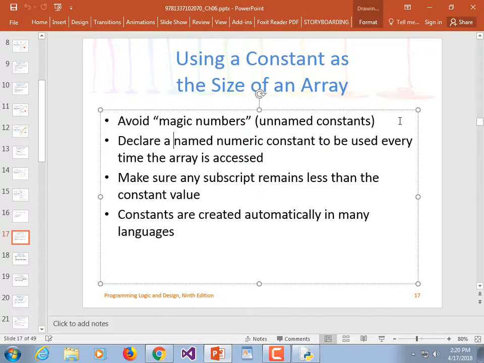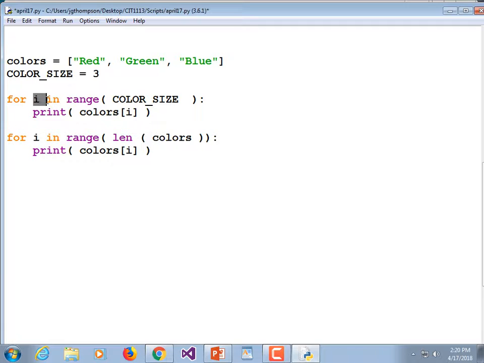So avoid your magic number. Declare a named numeric constant to use every time the array is accessed. Great idea, but you don't need to do it, right? Make sure the subscript remains less than the constant value. Well, we did do that here, right? I started at 0 and it kept going as long as it was less than color size. So yeah, you just have to make sure that the index, the subscript, is always less than the length. I'll put a comment to that effect. Index counts from 0 to 1 less than the size, the length.